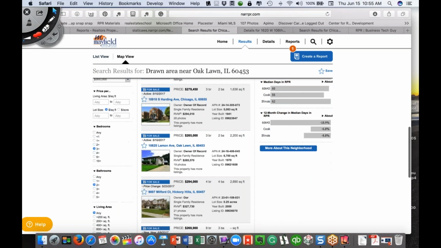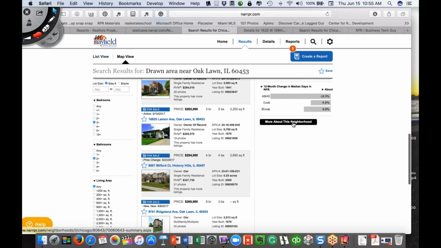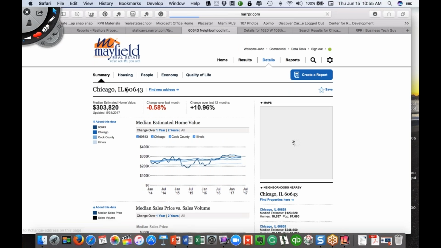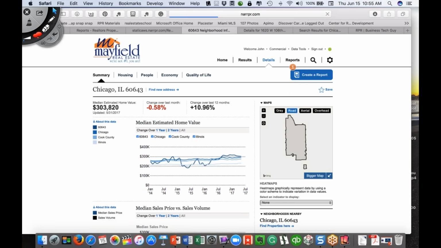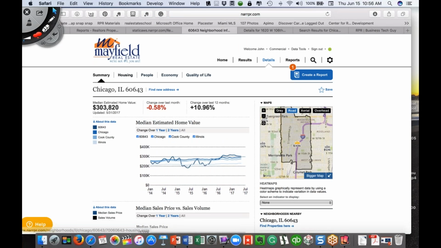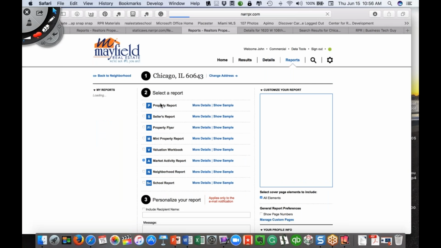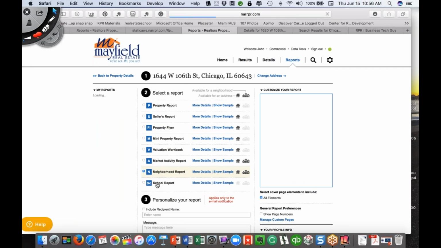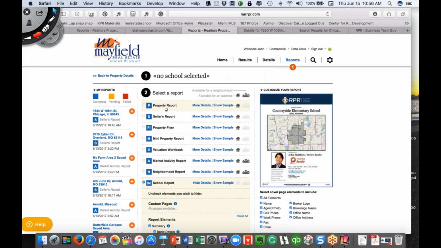And if they come down and they want more information about the neighborhood, I can go into more about this neighborhood and actually begin to give them specific information about this zip code, this neighborhood, the housing, the people, the economy, the quality of life, and so much more. And I have the ability to go up to reports, and I can share any of these reports, market activity, neighborhood. I can even share a school report and so much more.